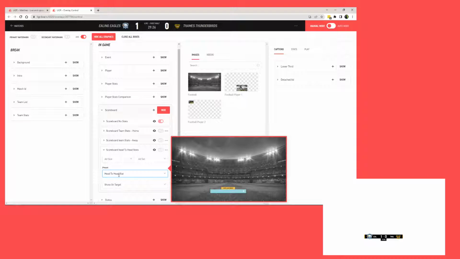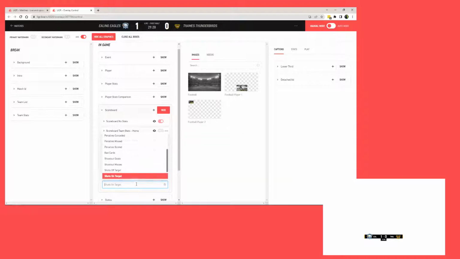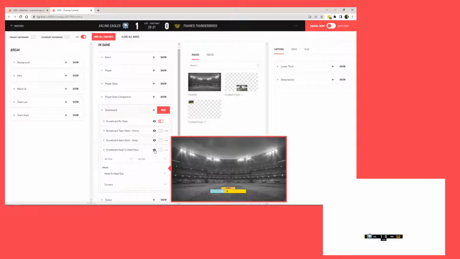So if they say we don't want shots on target, we want corners, you just come and select from the drop down and hit the preview button. We can see that that is now 2-3. So again, the scoreboard with no stats is on the output, but I want the head-to-head stats to go on there. So it animates on. Just show you that full frame. So if you imagine the white background is your footage, that's just fine. That's just ticking over the top.